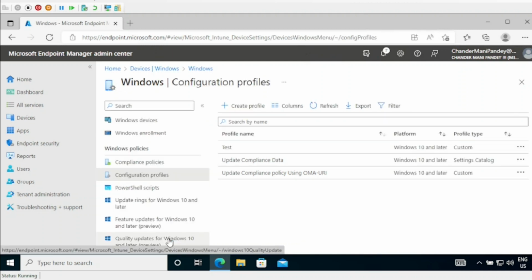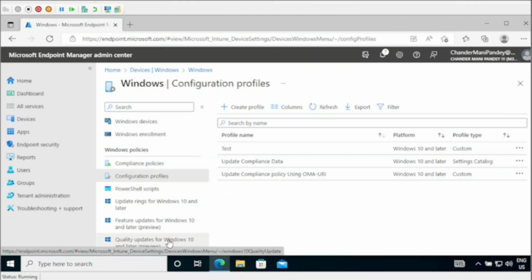And now we can see that the update compliance policy using OMA URI is also created. Now I have shown you both ways to configure the configuration profile so that the client can send the update compliance data, but in a production environment we have to use any one method for device configuration.